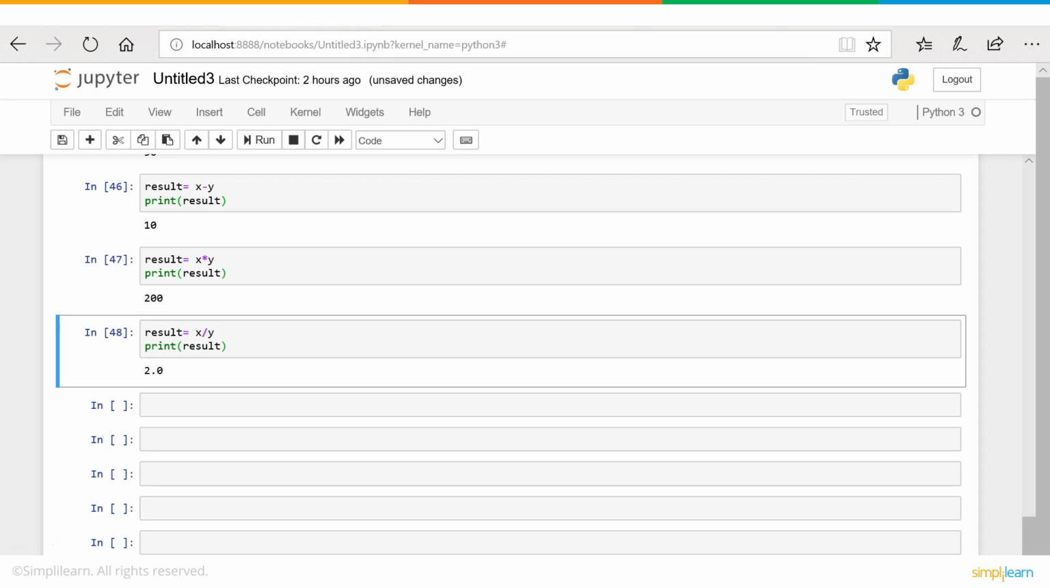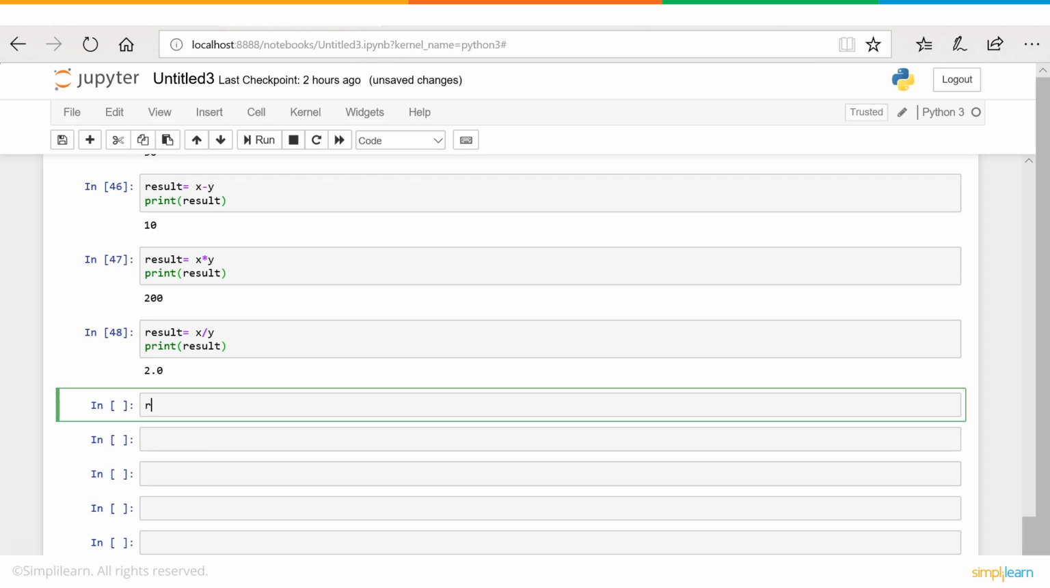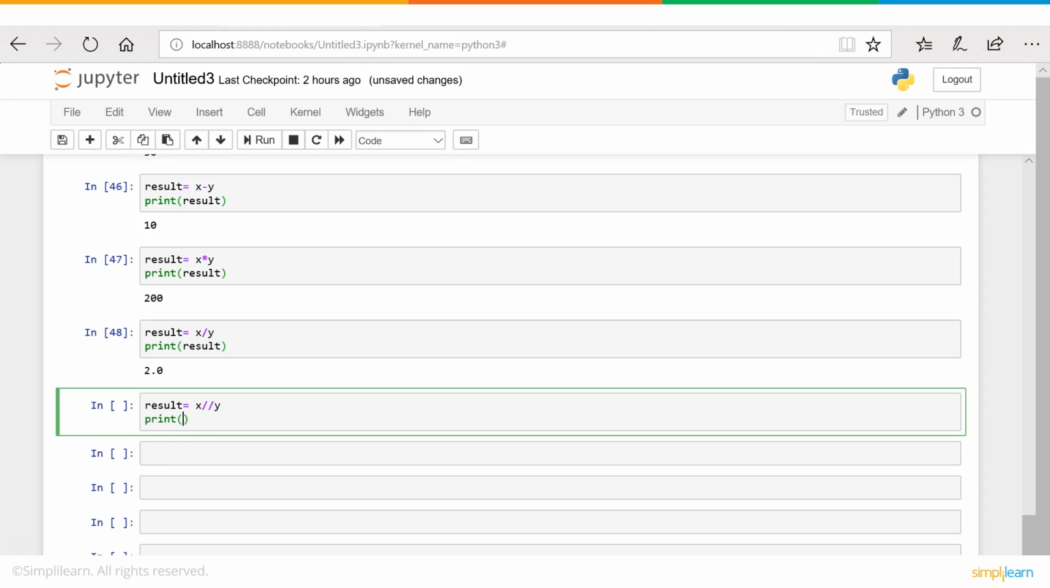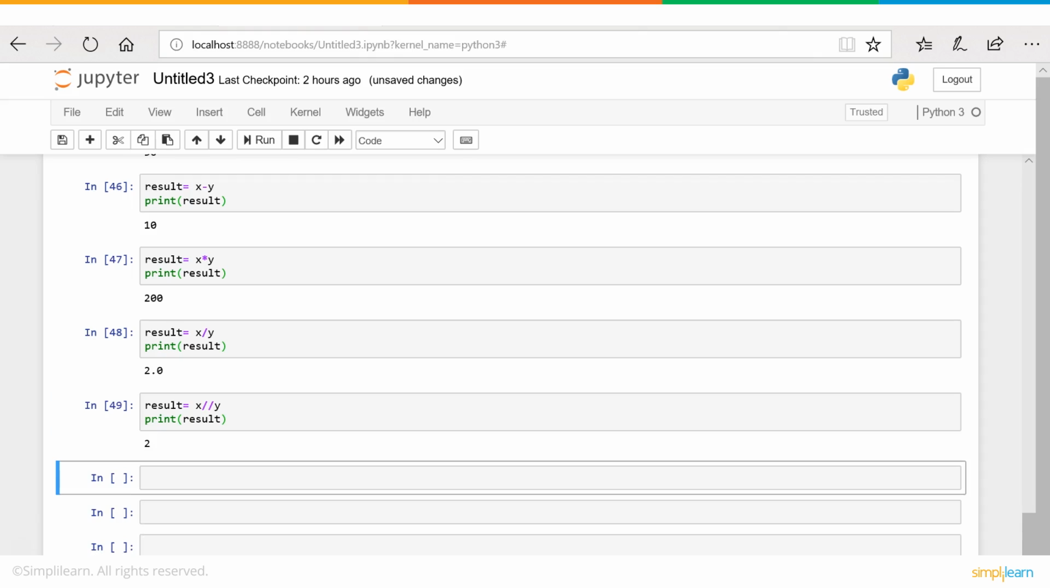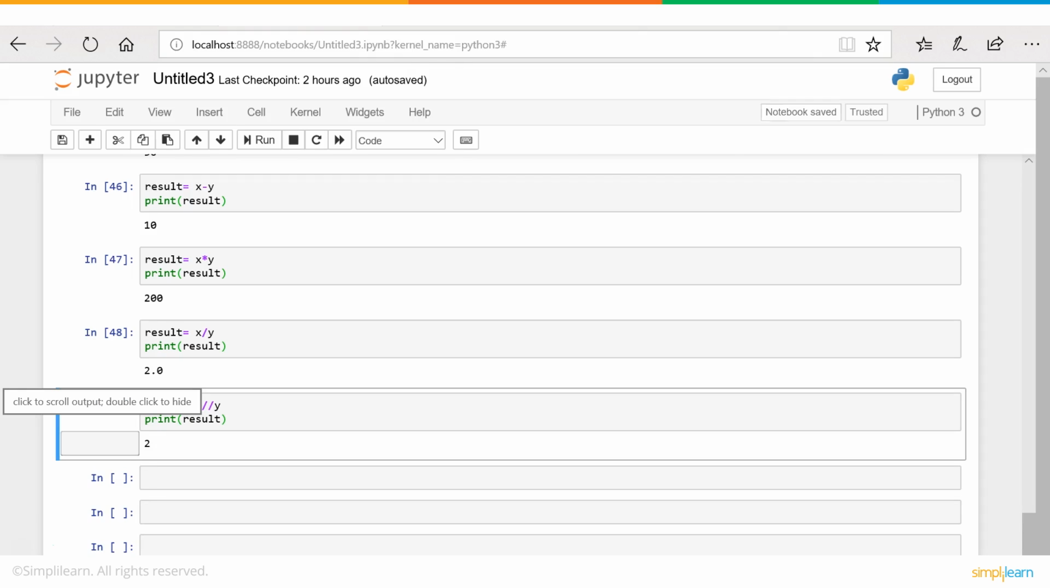So as you can see here, in case of division, the result is not an integer but rather a float. If you want your result in integer, what you can do is instead of putting just one slash, you can apply two slashes. So x // y, and print the result. And there you go. Now you have the result in integer. So in this particular case, since 10 completely divides 20, the requirement of the double slash is not very visible.